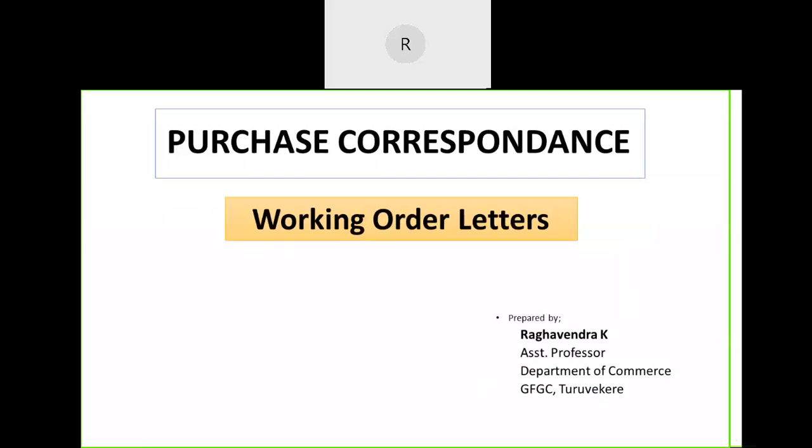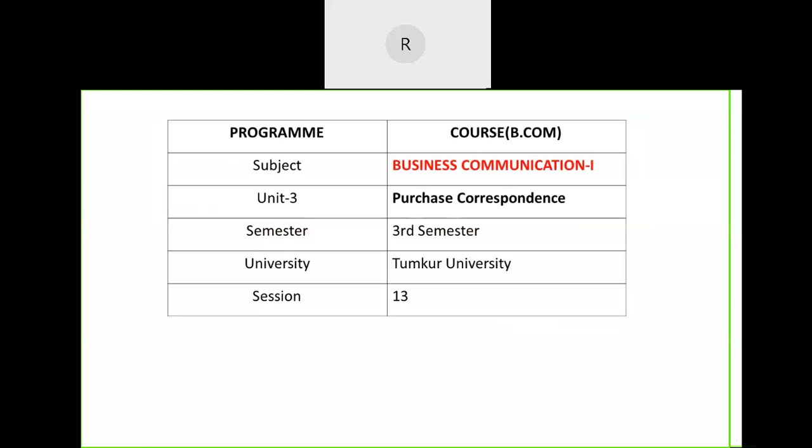Yes, my dear students, in the last session, we learned the meaning of order letters and some of the characteristic features of an order letter, and the pro forma, I mean the prescribed format of the order letter, and its importance. And there we also saw some multiple choice questions for your assessment.